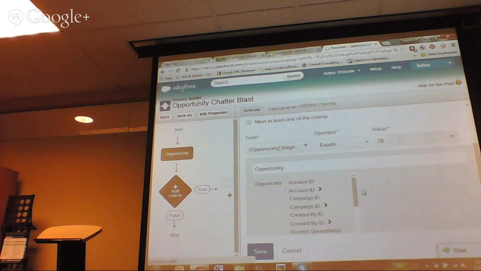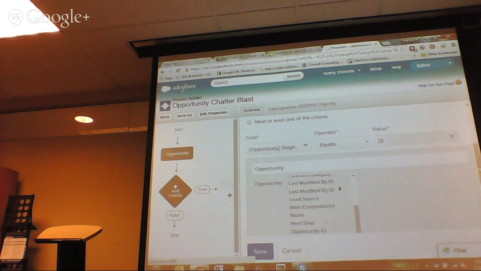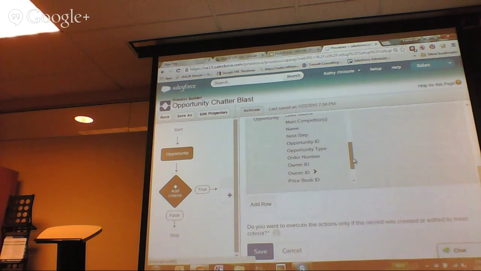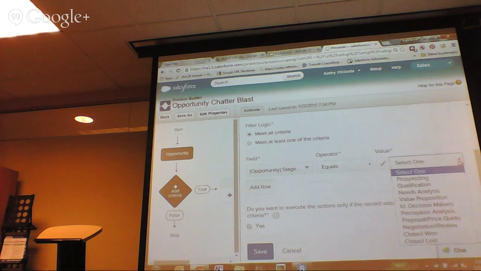So if you wanted to have the stage field equal whatever the value of any of these fields are down below here, you could totally do that. I see some of the mad scientist people in the room going like this, so that's good. For this example, though, to keep it basic, we're just going to look back to the pick list.